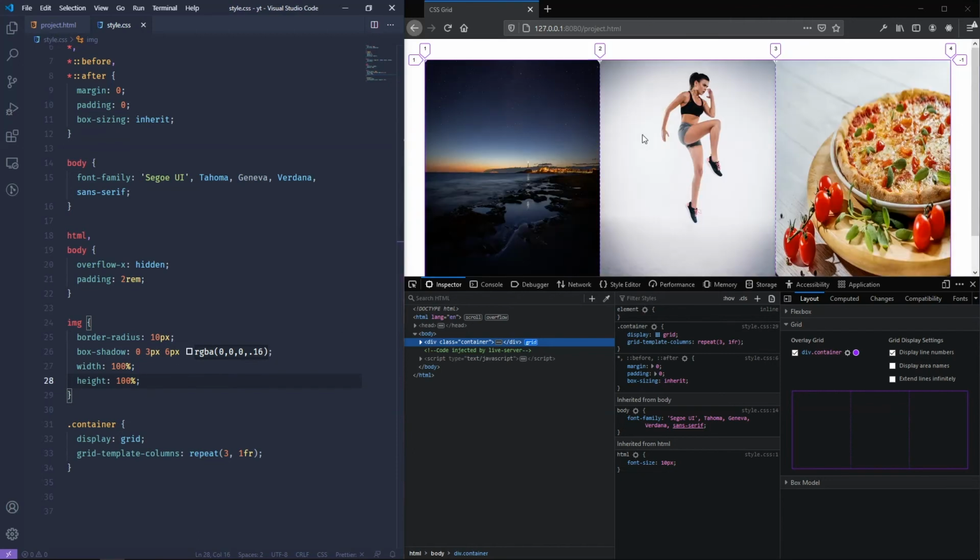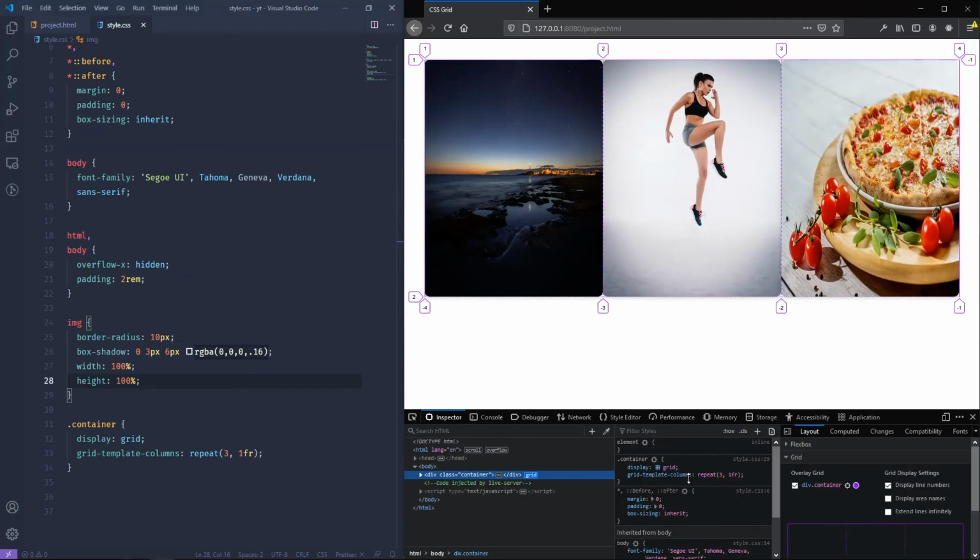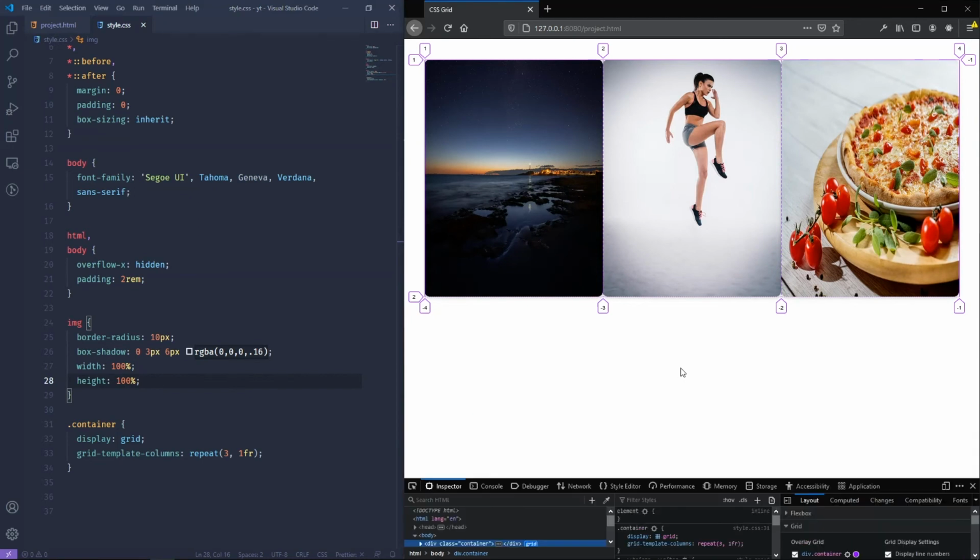Let me just in fact minimize this a little bit. Now you can see that the aspect ratio of the images is not right. As you can see, the third image, the pizza image, doesn't look right. So let's go ahead and fix that as well.